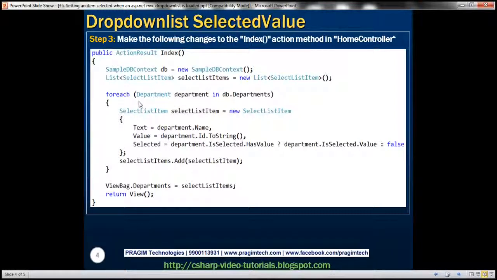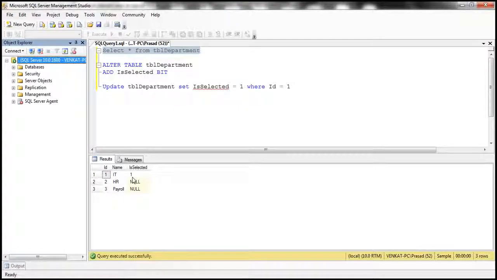And then what we are doing here, we are looping through each department, and then we are building a select list item object. Select list item object has got three properties: text, value, and selected property. Text is going to be the name of the department, value is going to be department ID, and selected, if this property is set to true, then that select list item will be selected within the drop down list. Okay, and if you remember, we want a department to be selected only if this column has got this value of 1. If it is null or if it is 0, then we don't want that row to be selected within the drop down list.